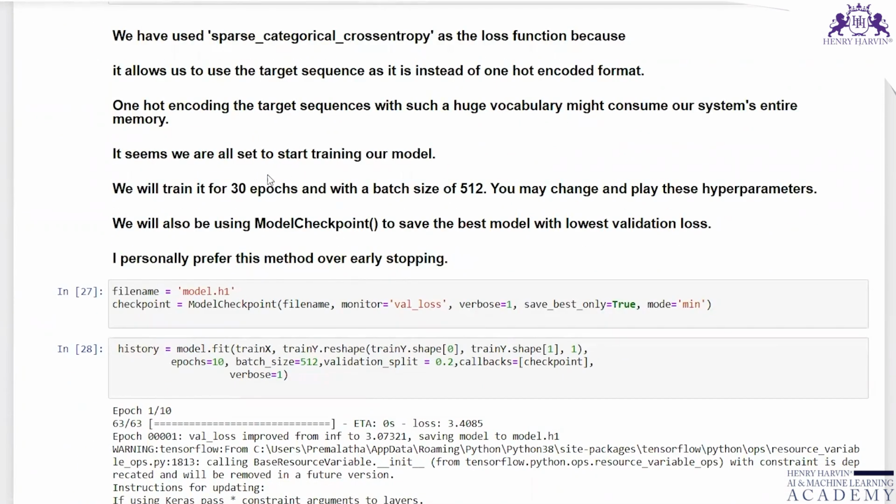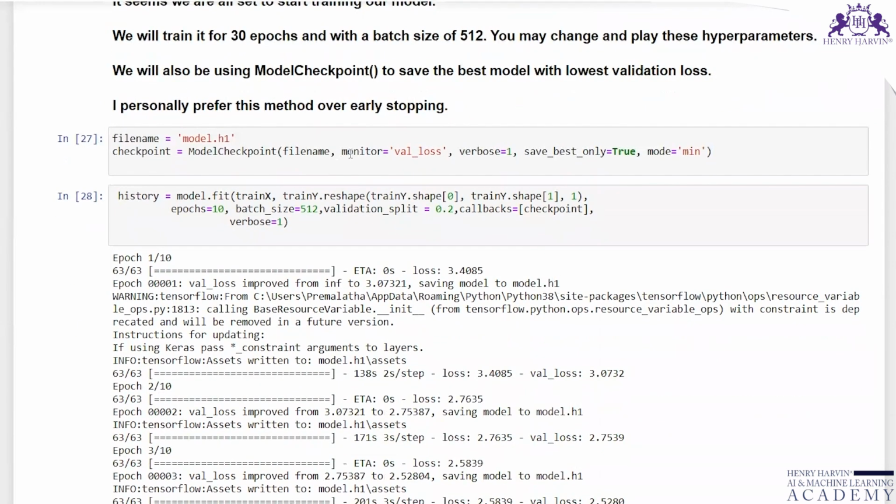We can try for 30 epochs, but I have taken only 10 epochs with a batch size of 512. You can also change the number of epochs and play with these hyperparameters. And also I'm using model checkpoint to save the best model with the lowest validation loss, right? And also I have done early stopping. The file name, I'm saving it as model.h1, and in the model checkpoint, file name, comma, monitor is equal to val_loss, and verbose, I'm setting it to 1, and mode is equal to min, right?